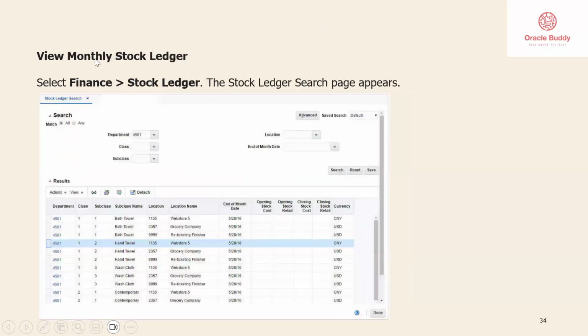If you want to view monthly stock ledger data, you can go to Finance and Stock Ledger. You can put the department and do a search. At the department level, whatever rolled up transactions are there, it will show you there.